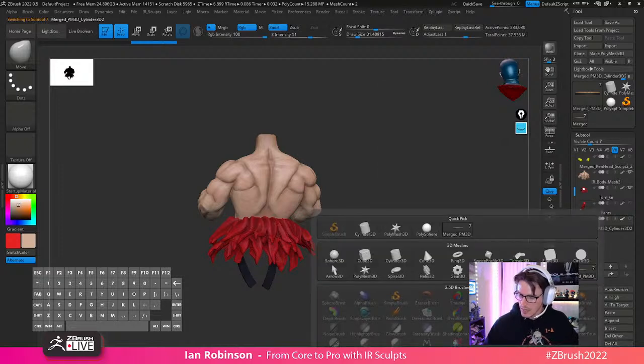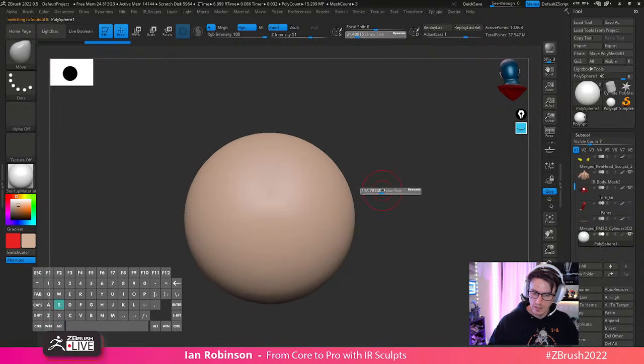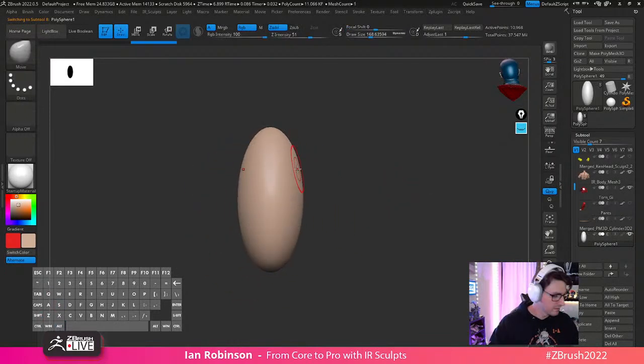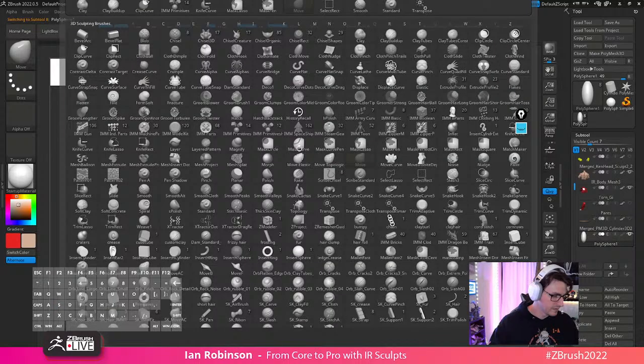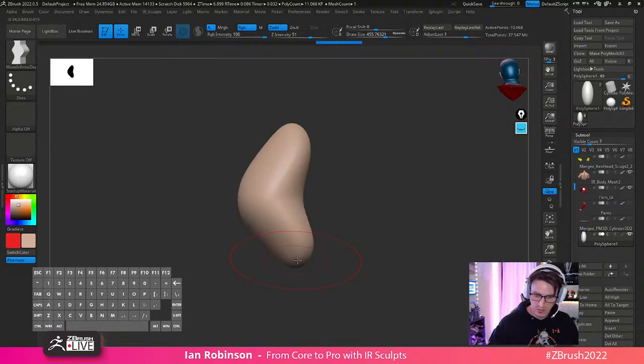So let's just go ahead and grab a sphere. I'll take the quote sculptural approach to things. It will be a down and dirty version, but hopefully this will help you get the idea.